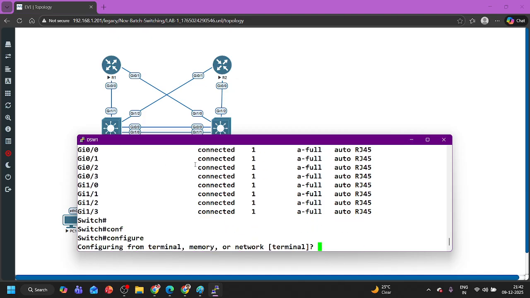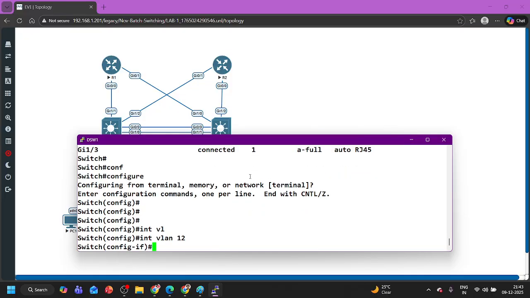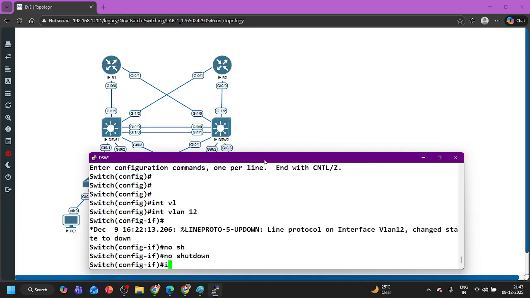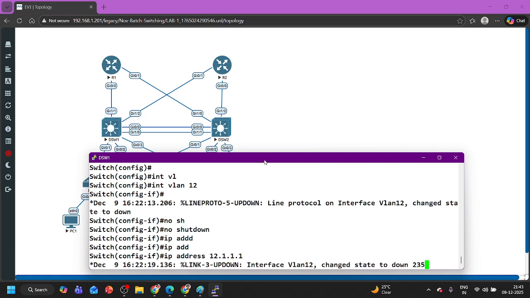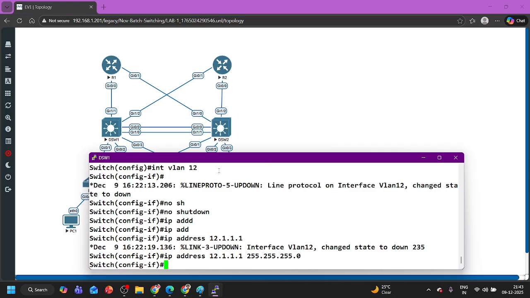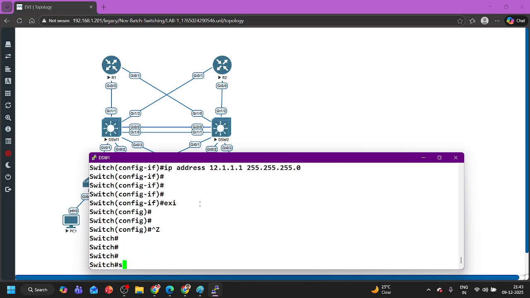I can do one thing. I am creating, guys, one SVI interface, VLAN 10, for routing, let's suppose between D switch 1 and D switch 2. No shutdown and IP address 12.1.1.1. Will my SVI interface come up? Today was the question and answer session only. Tomorrow I will start EtherChannel from scratch. Tell me, will this SVI interface for VLAN 12 come up?